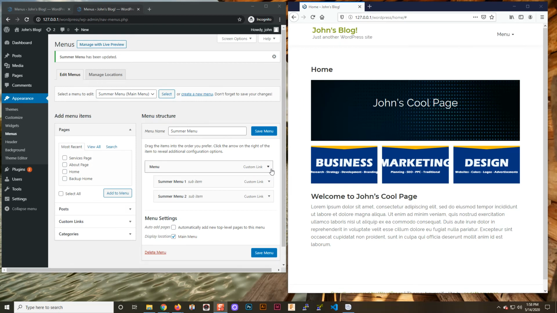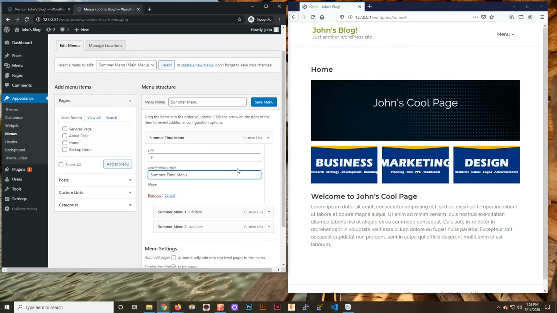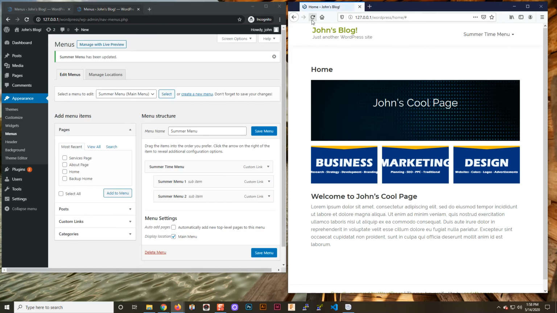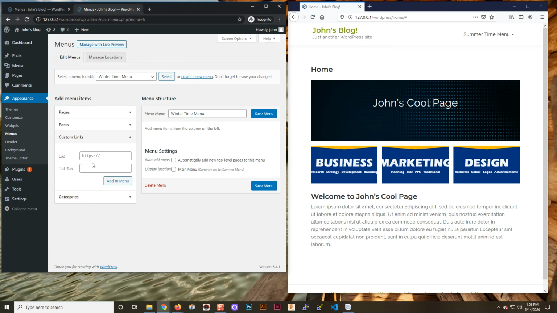I'm going to go ahead and change the name of my custom link here, just to make this a bit clearer. So our summertime menu, let's save that, refresh it, cool. And then we're going to go ahead and create another menu because repetitiveness is great for learning. And this menu name is going to be wintertime menu. Create our menu, add our custom links. I'm doing this a little quicker because you can probably do it now.